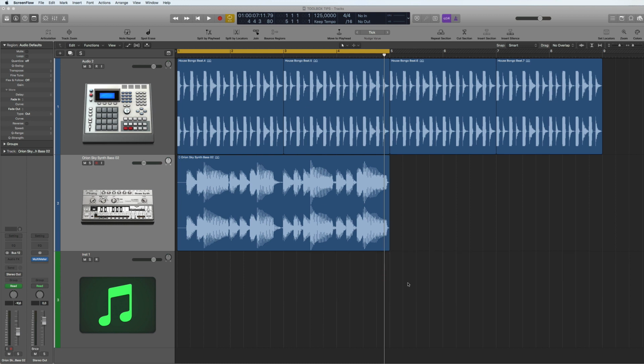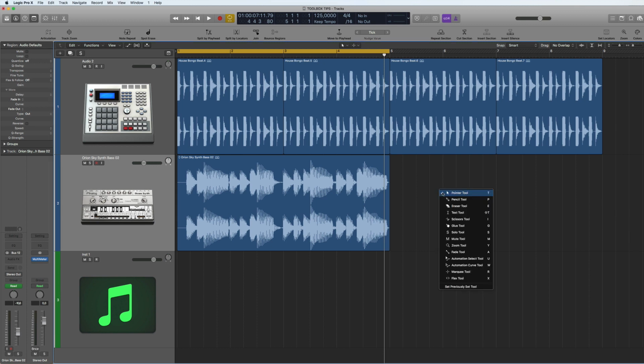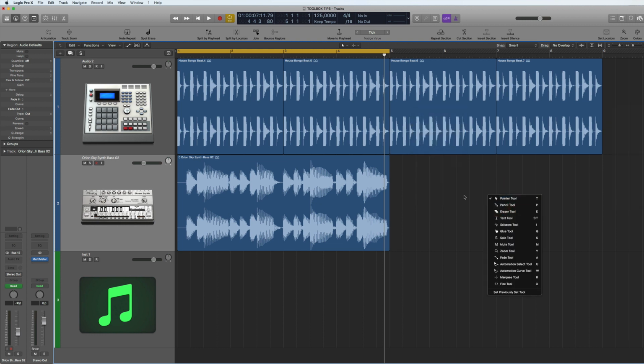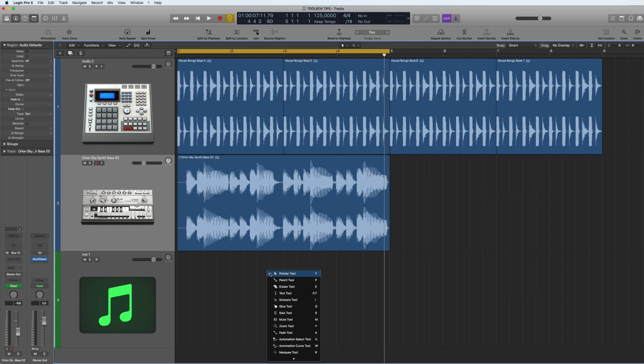So let's dive straight in here. Now, first of all, to bring up the toolbox, just hit T and it will come up wherever your pointer is. So if you're over here, pick it up there, over here, over here, and it'll just come up.